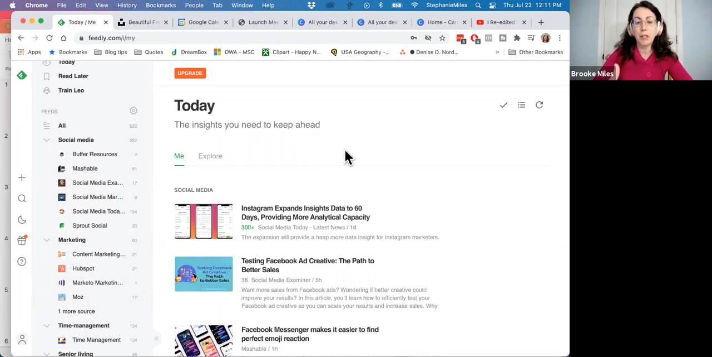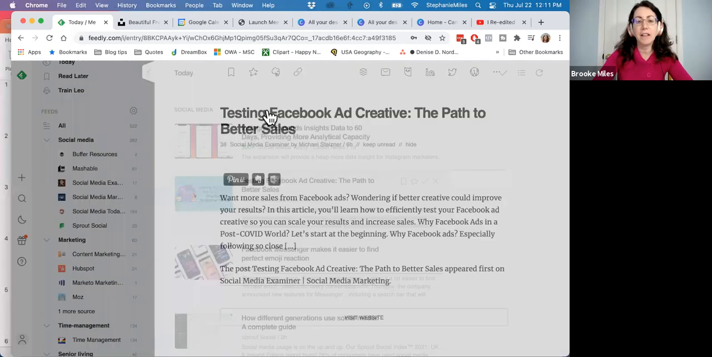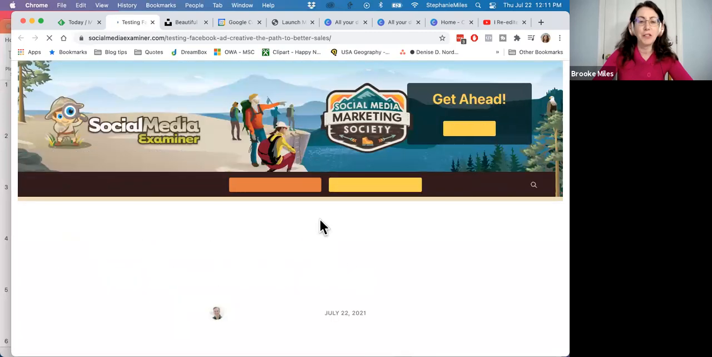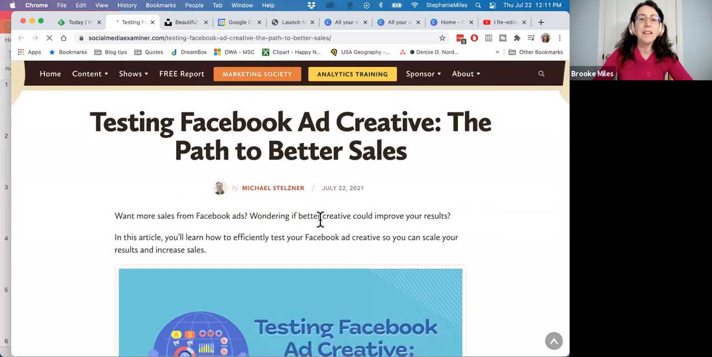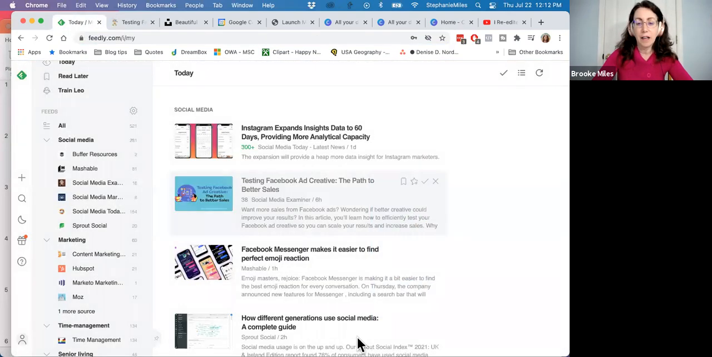And then, when you log into Feedly, you could say, what would be good? Ooh, testing a Facebook ad creative, the path to better sales. Then you could click on it, and I just have to click on it one more time, and that takes me straight to the horse's mouth. This takes me straight to the article. I can check it out, see if I like it, and if so, obviously copy and paste the link at the top and share it with a caption, which we'll be talking about. So again, Feedly is a great way to organize content.